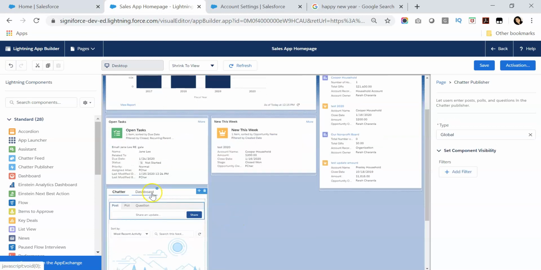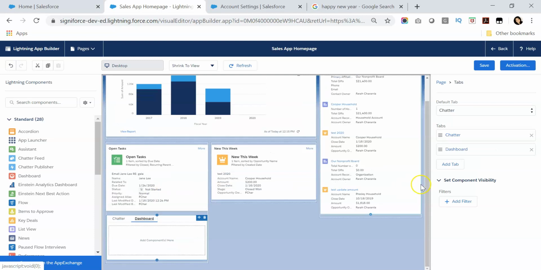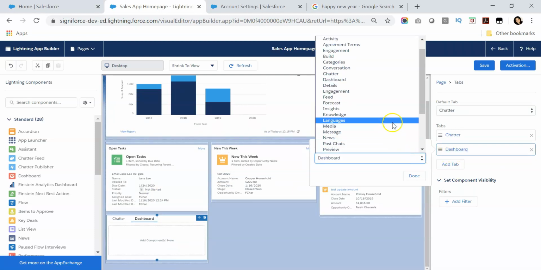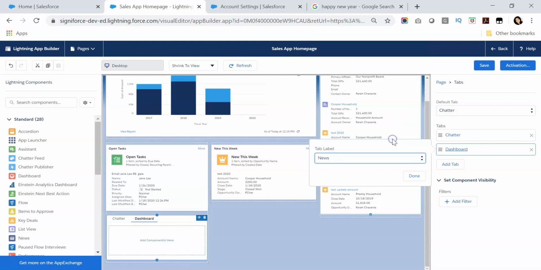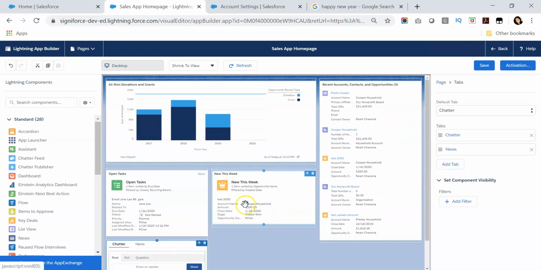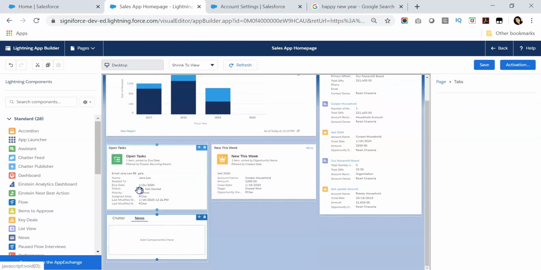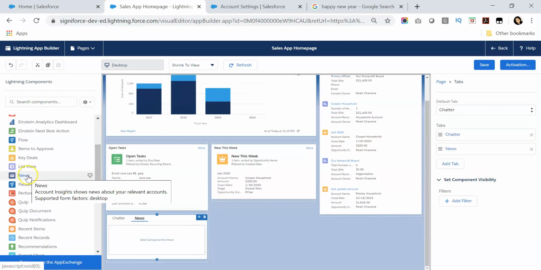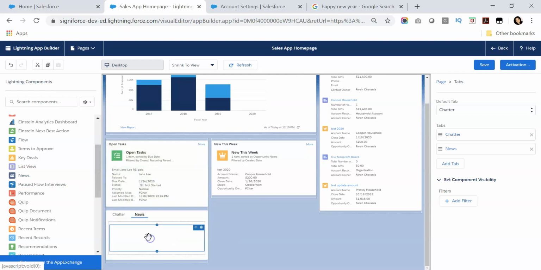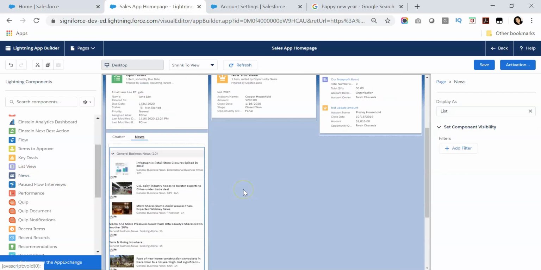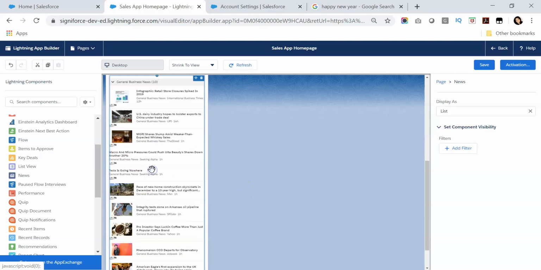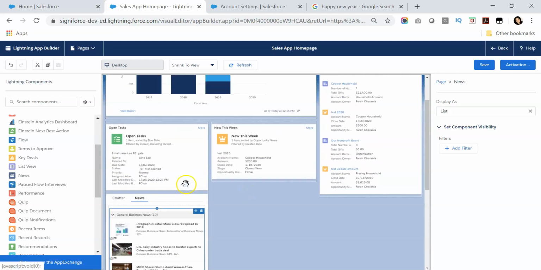So I'm going to add that to this particular tab. And then in the second tab, I don't want the dashboard tab. I want to add my news component here. So I'm going to say news and then press done. And in the news component, you still have to drag the news component into it. So I'm going to drag the news component here because I don't necessarily need to see it. Everybody's not interested in it, but the people who are can select the tab.